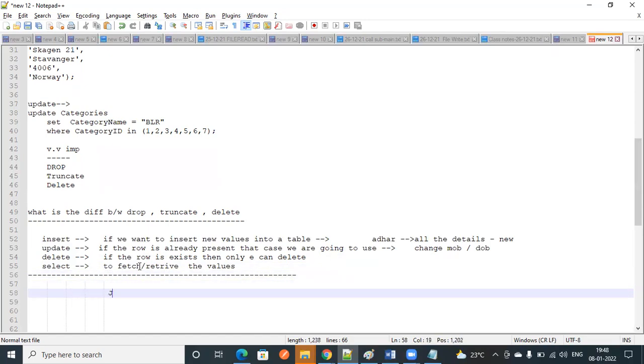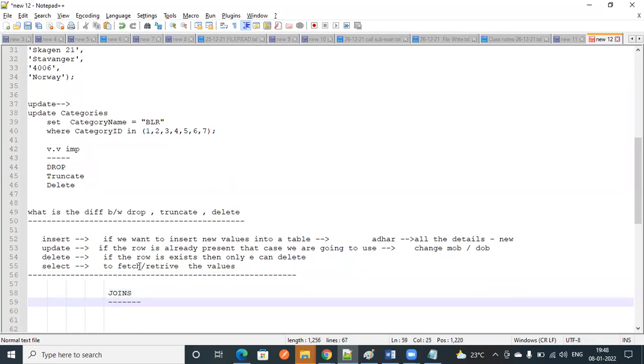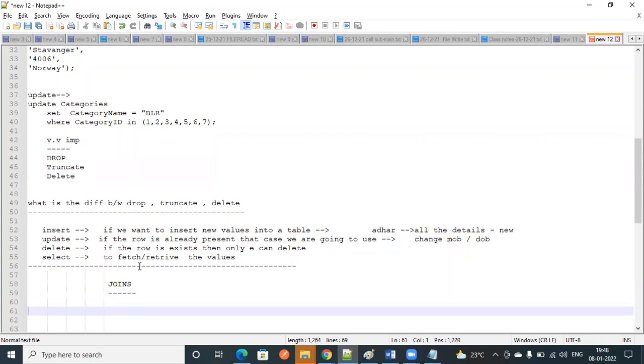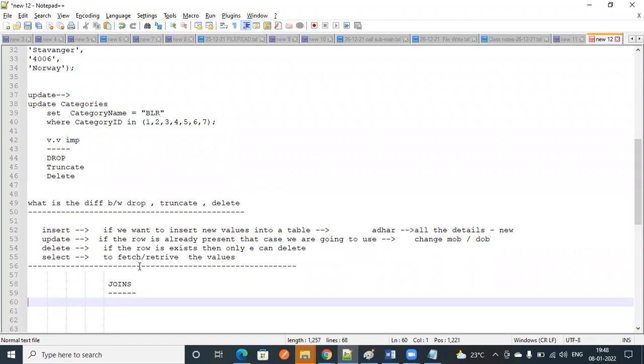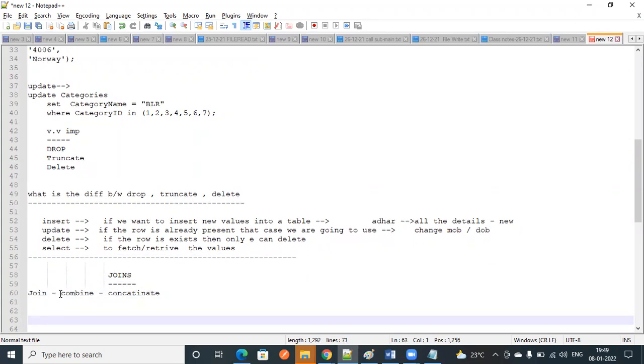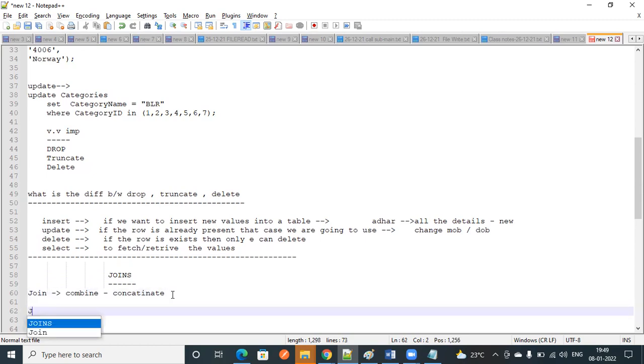Here we are going to talk about joins. Join, in normal English, is nothing but combining. Join means combine or concatenate. It is a normal word.